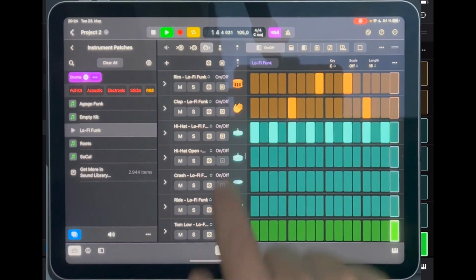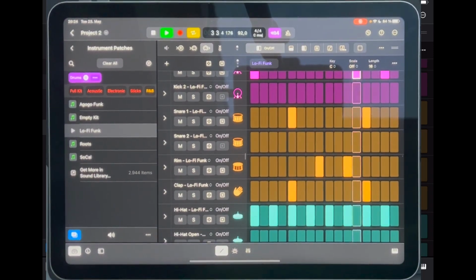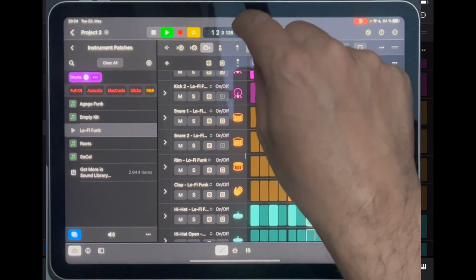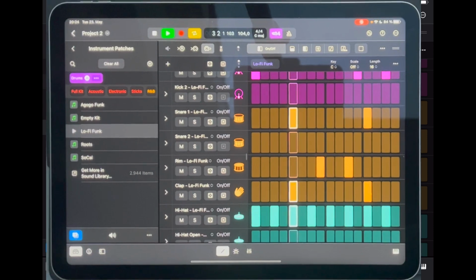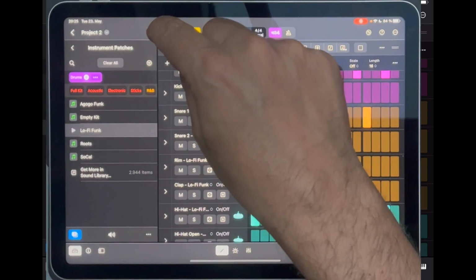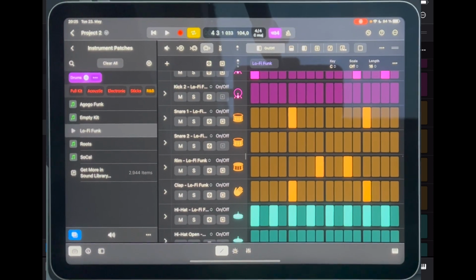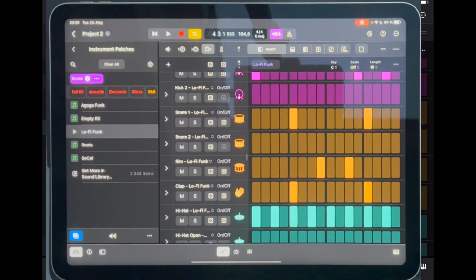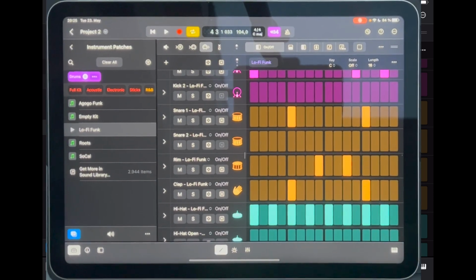And we still could change the tempo a little bit. Let's go down. Or we go up a little bit. And now we say stop. So if this sounds like this on your iPad, I say congratulations. You created your first beat in Logic Pro on the iPad right now.